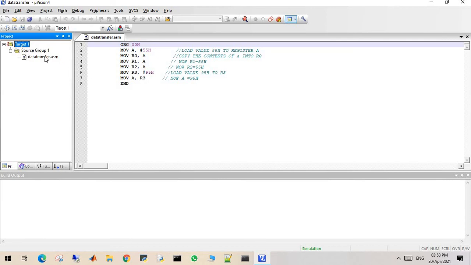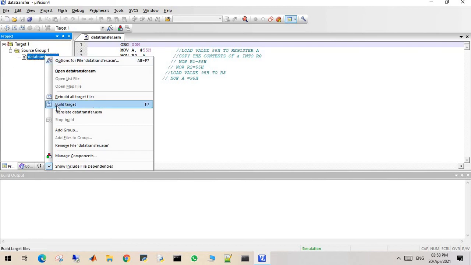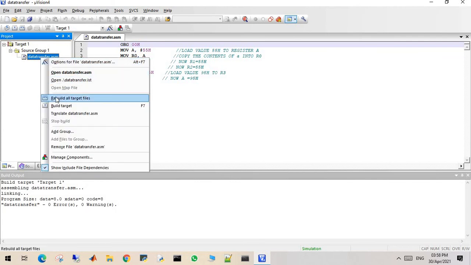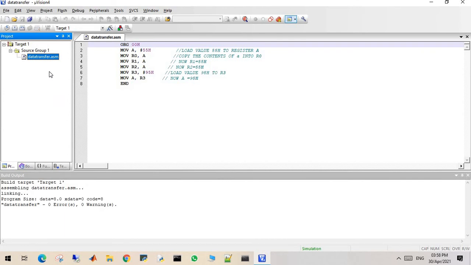Now I right click and build the target, and rebuild the target. It gives you 0 errors and 0 warnings. This is a common practice, building and rebuilding. From here also you can build, or you can press F7, and rebuild the target. So building and rebuilding is done. The next step is debugging.